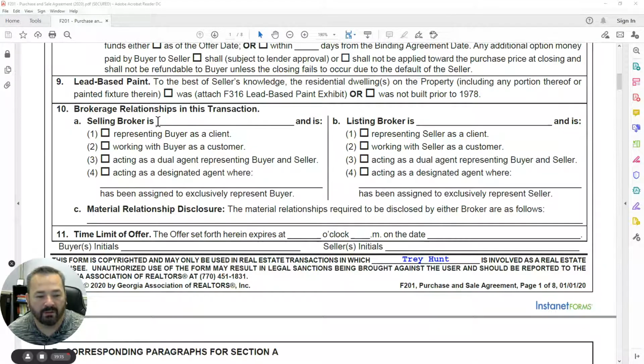But normally we're going to have the selling broker in here, and the selling broker is Keller Williams Realty Atlanta Partners and is representing buyer as the client. Same thing on the other side. Whoever the broker is that they work for, we're going to put their name in there, and we're going to assume they're representing them as a client. Okay, but if you are representing both sides of the transaction, we as a brokerage do not offer dual agency. So we cannot represent both sides as a client.